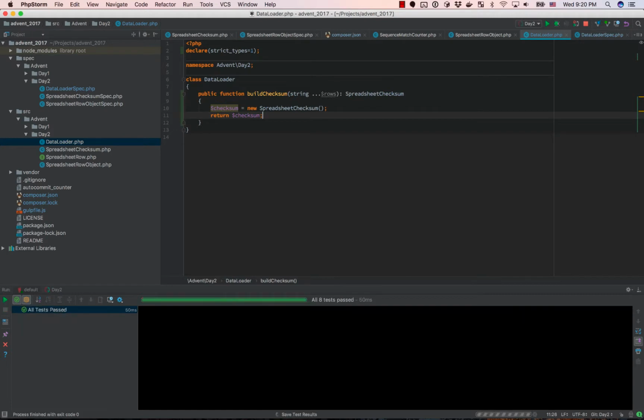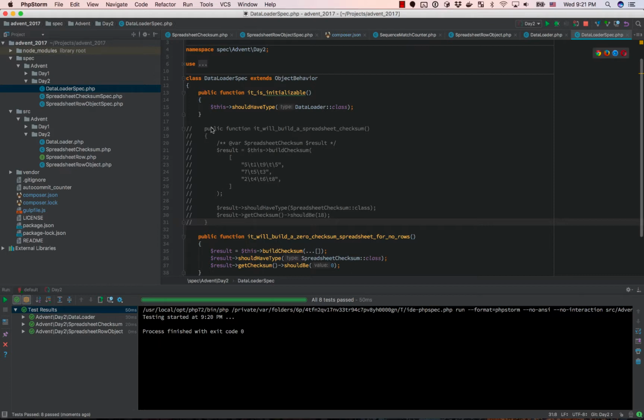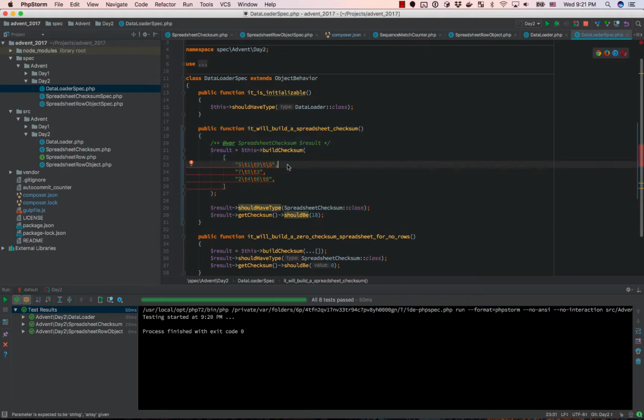And now we run, and everything is green, which is good. This little highlight here is telling me that this line could be combined with the others, because I could just return the new spreadsheet checksum, but I know in just a minute I'm going to want that, so I'm not going to do its suggestion. So let's now uncomment this. That should fail some things.